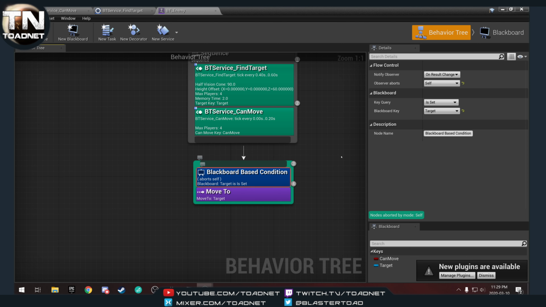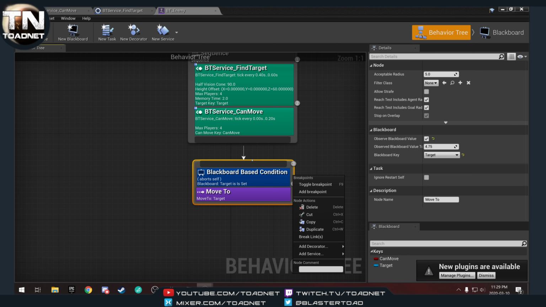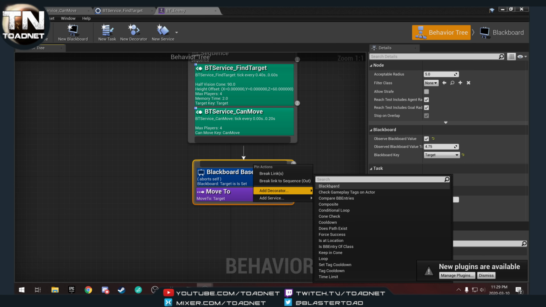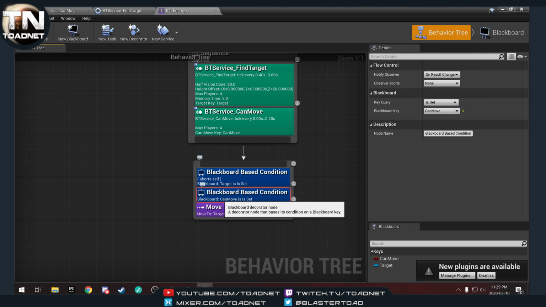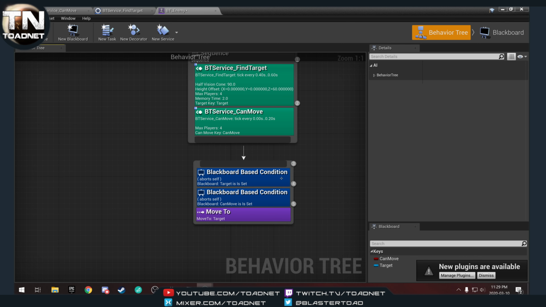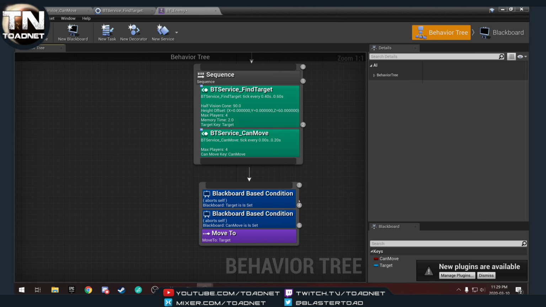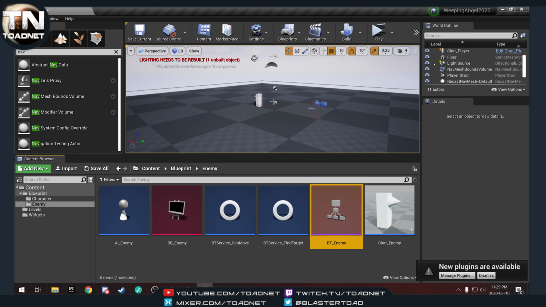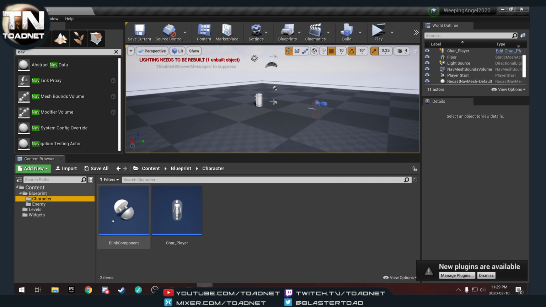Target is set, so yeah, we want to add a decorator from Blackboard. We want can move is set and abort self. So again, this is now checking, do I have a target and can I move before it tries to move to. Okay. I feel like there is something I'm forgetting.